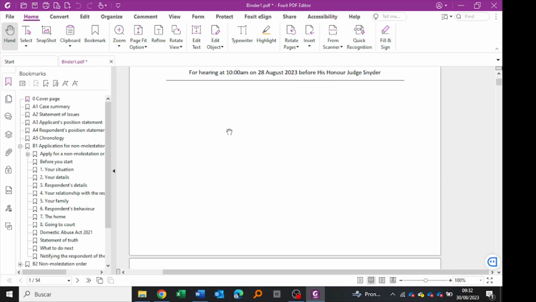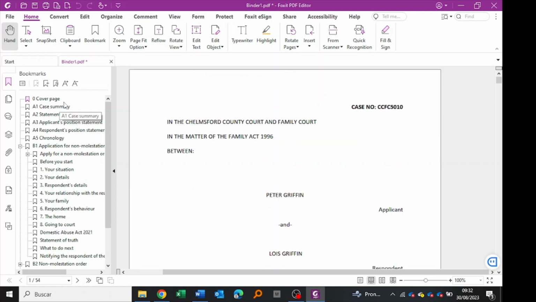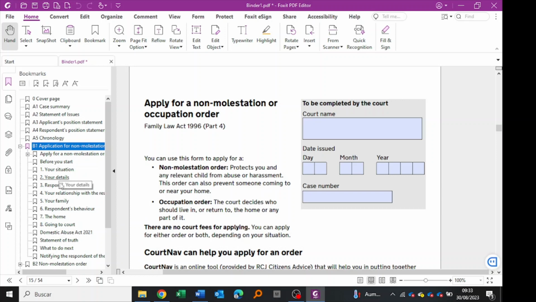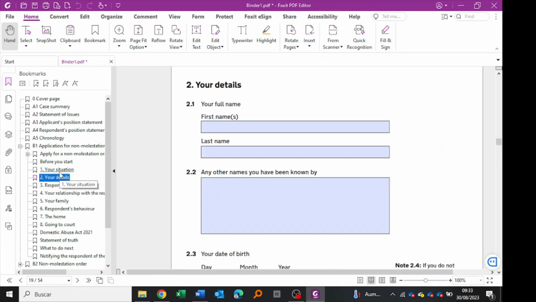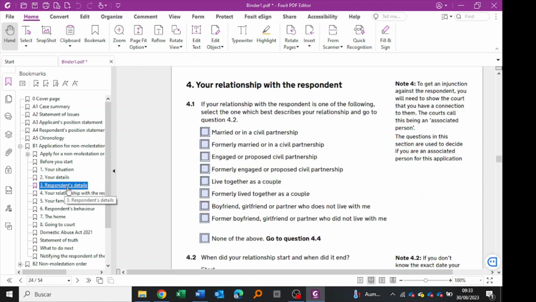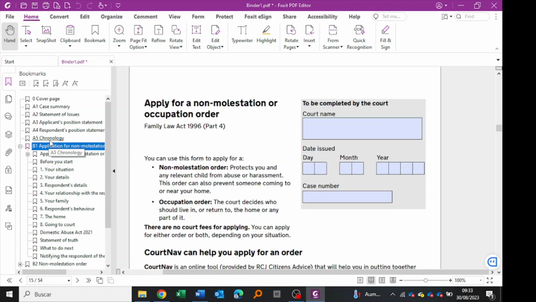Click on the bookmarks. Foxit will automatically generate the bookmarks according to the file names. Some of these files are PDF files and they already have bookmarks in them. For example, this one here, the application for the non-molestation order, already had bookmarks in it. We don't want these bookmarks in our document. No one's ever going to need to be able to click on these separate sections of this document. So we're going to need to remove some of these.